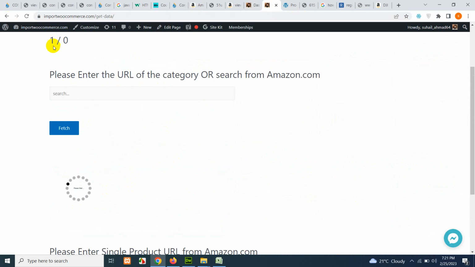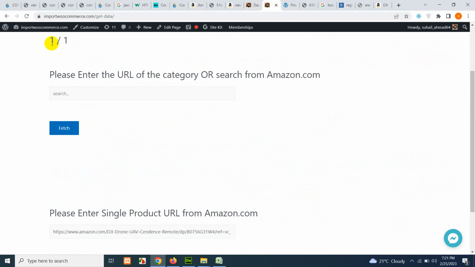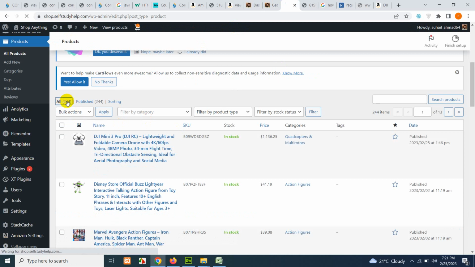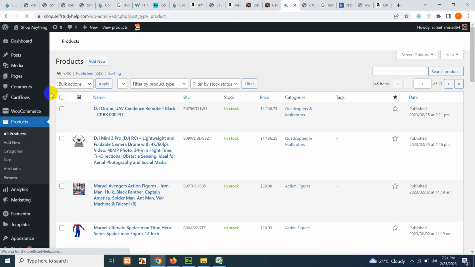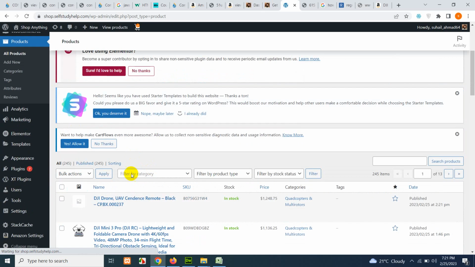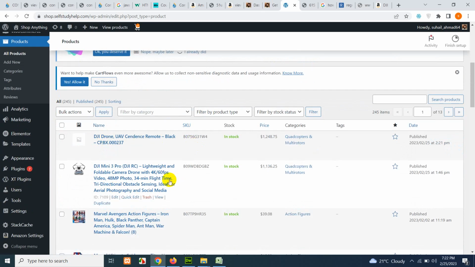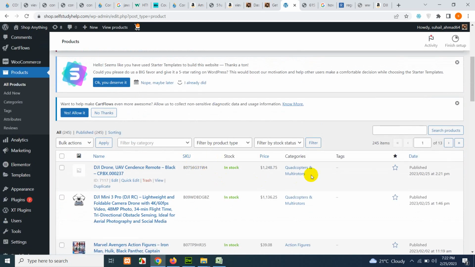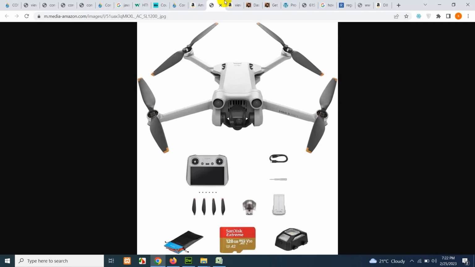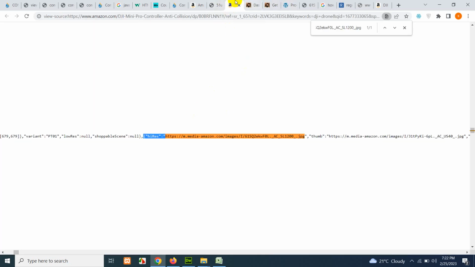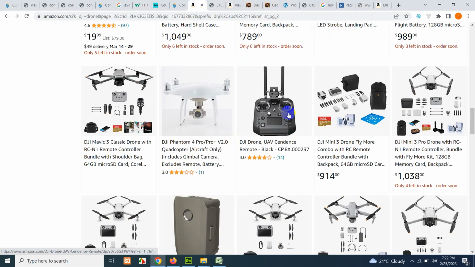It will show me 2 here. The first one is the sent request and the second one is the completed request. Now go to the products. Let's see if it added it to my website. 245, and yes, the data is here. The image is not there, but I think it's just a coincidence because I already have the data for Mavic Mini 3 and it was done.